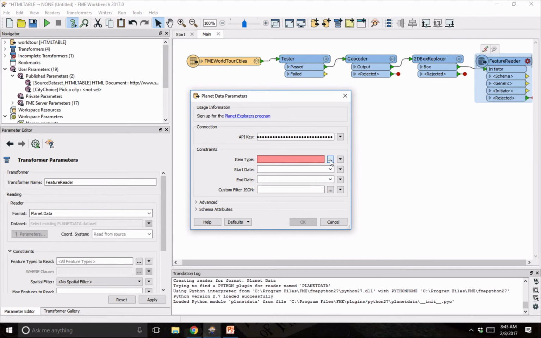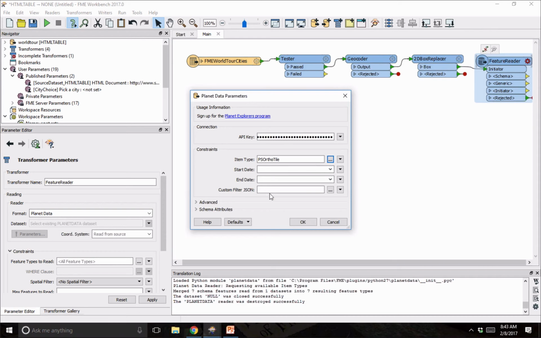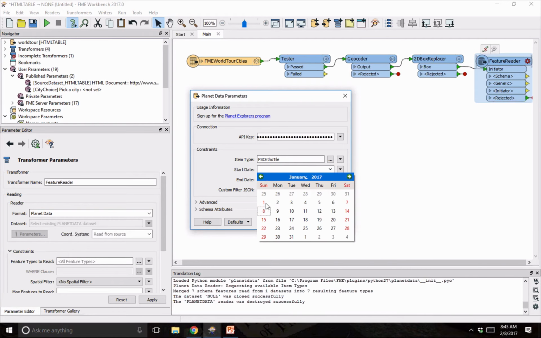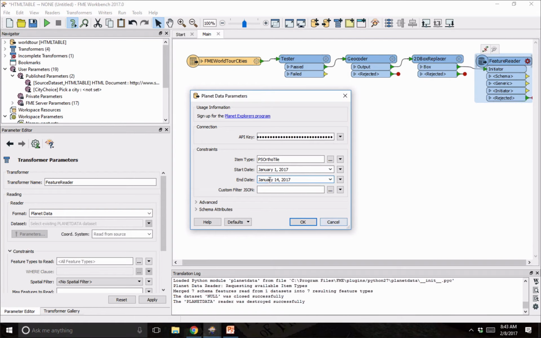So we're going to click Item Type. So with Item Type for Planet, it gives you a few choices. These are different satellites you can pick. PS stands for PlanetScope, and RE stands for RapidEye. So I'm going to pick PS, so the PlanetScope Ortho Tile satellite. And I'll just pick a 2-week span here so we get all the imagery from the beginning of the year. We'll just go January 1st to the 14th here just to get a small time frame. Click OK.